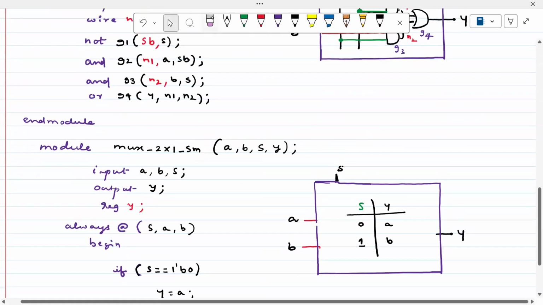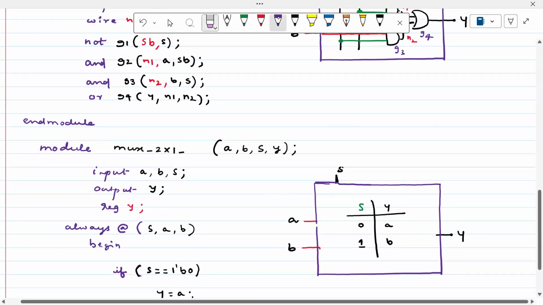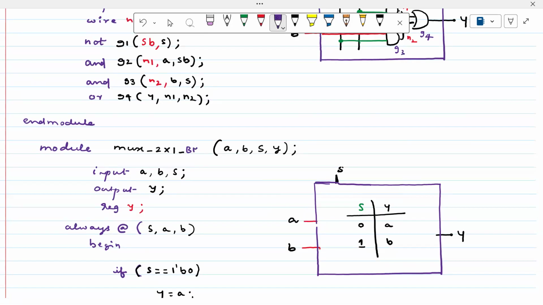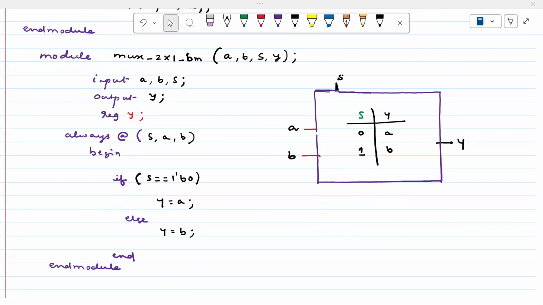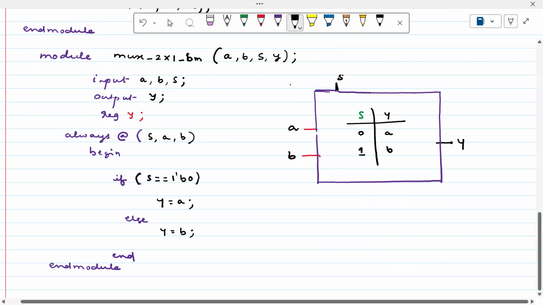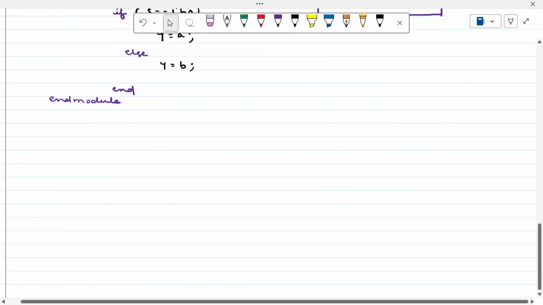I want to remove this particular one. I want to keep it as a behavioral model. Let me take small letters only. Now let us take the test bench for this one also.